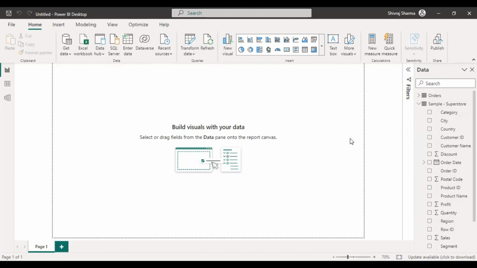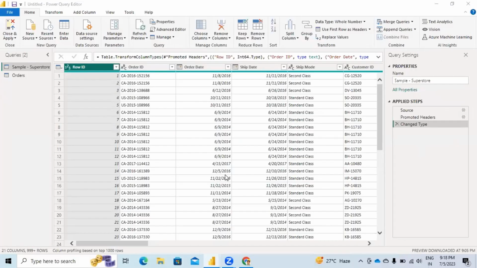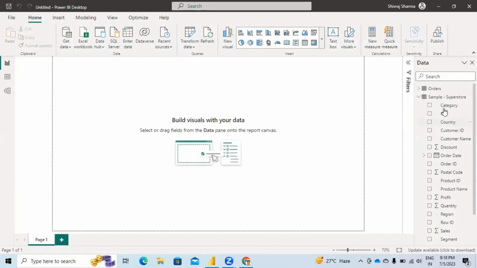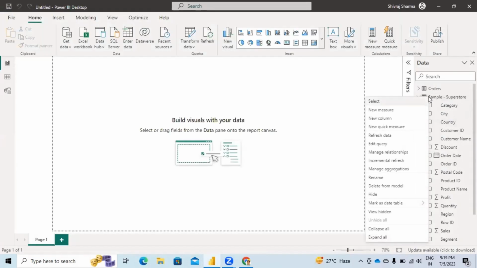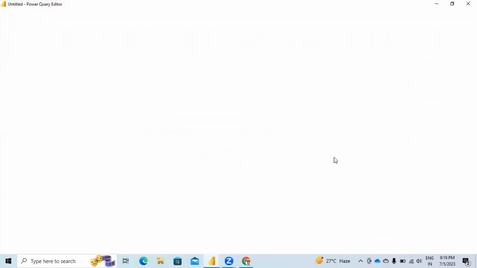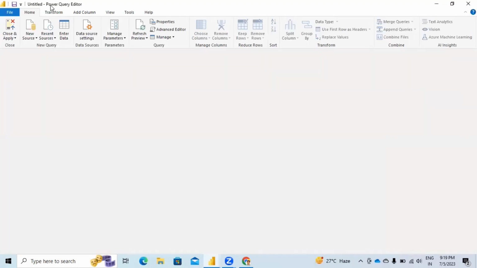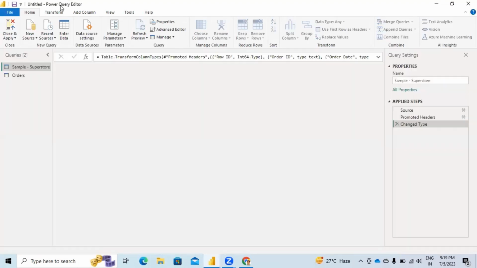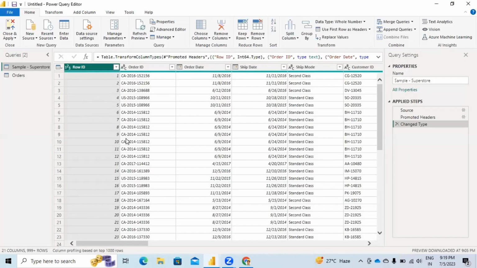Let me share my whole screen so that it will be visible. Okay. So let me show it again. Right click on your data set. Here is your edit query option. If you click on it, it will open in Power Query Editor. Okay. So here is your data.